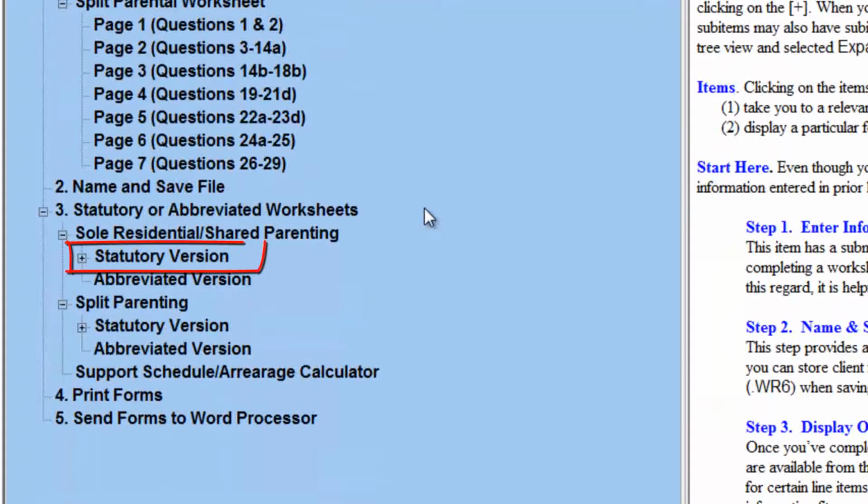By contrast, the statutory view presents the worksheets in the form of bare statutory text. There are no gray boxes or other comments like you find in the annotated version. Although it's unlikely that you'll choose this view for entering information, that's the version you may want to print for signature by your client, or presentation to opposing counsel, or filing with the court.